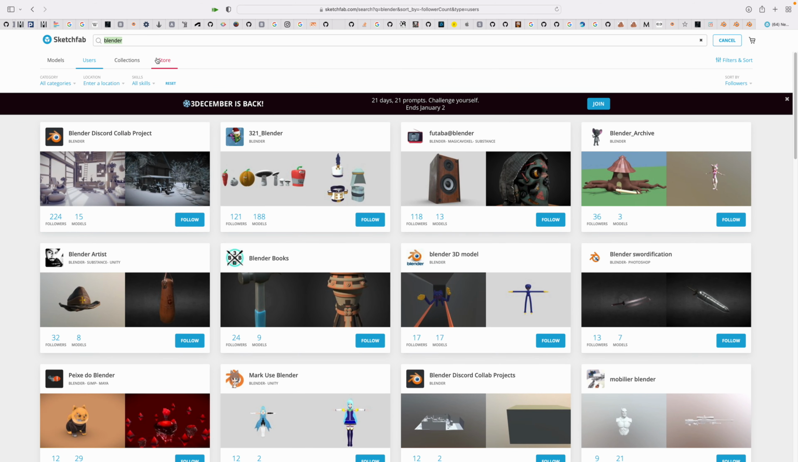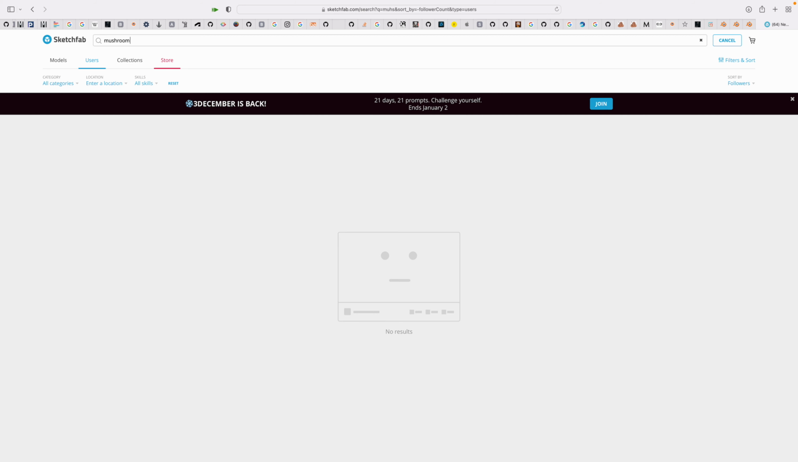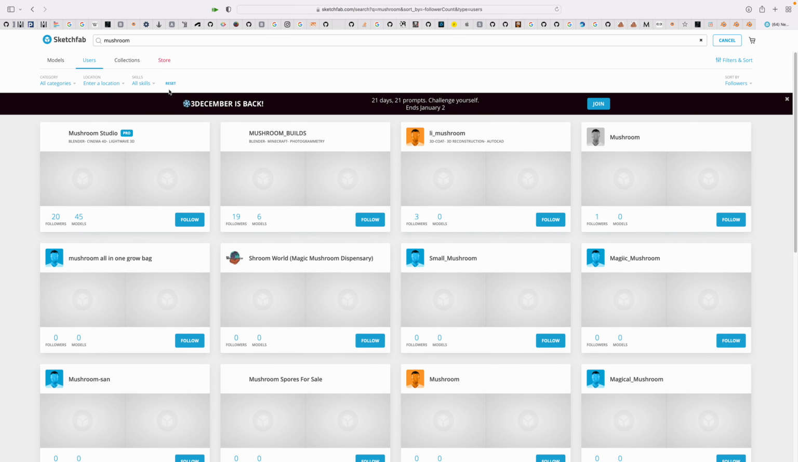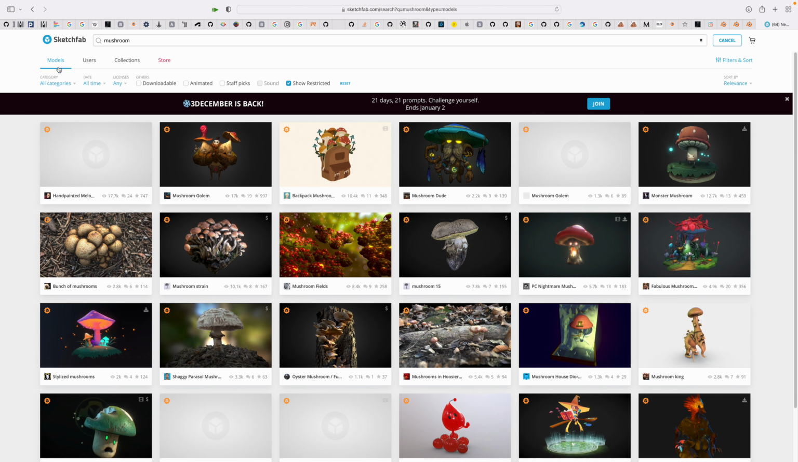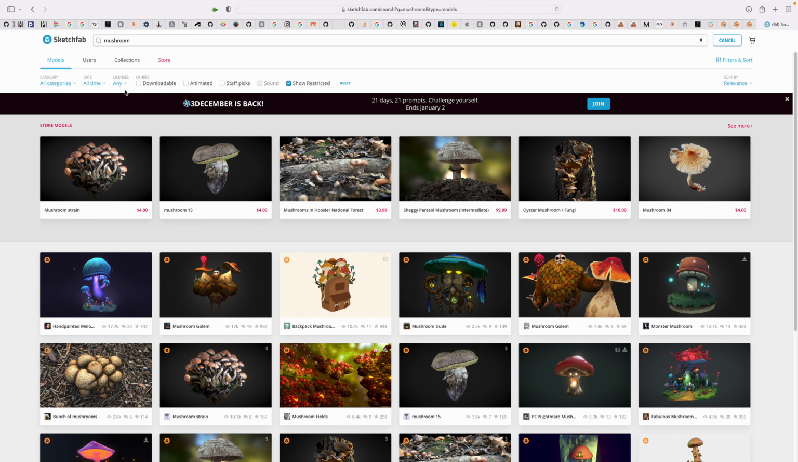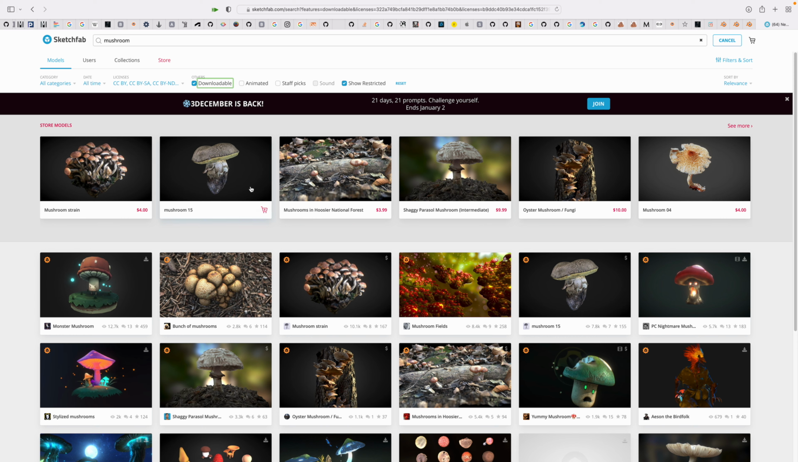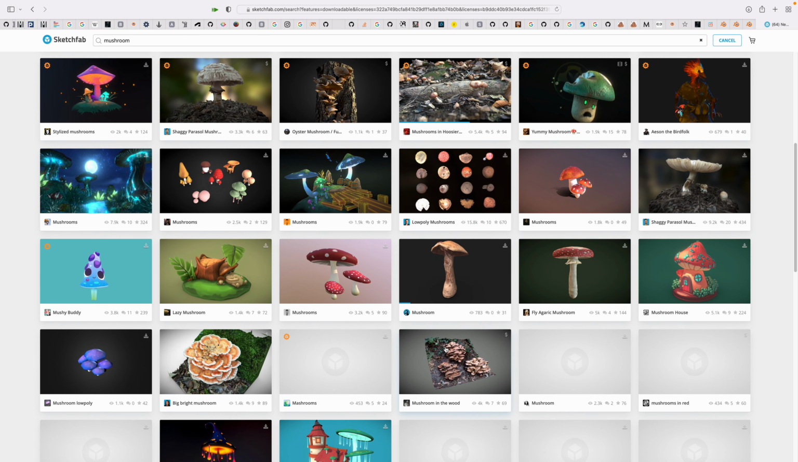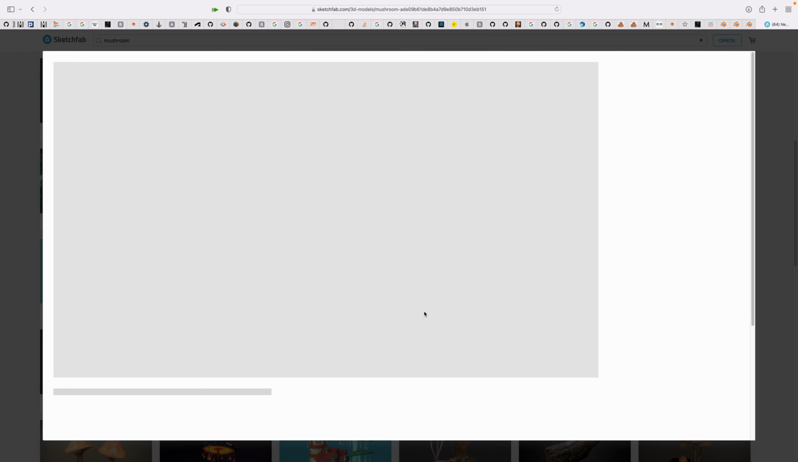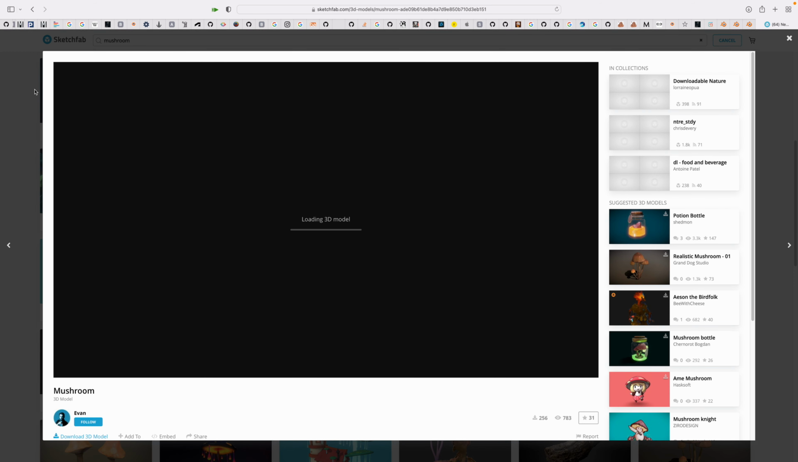You can download anything. Let's try like a flower or okay, mushroom, for example. You're searching for mushroom, and we're going to search for models, and we're going to find the one that's downloadable, and we're going to bring it into the scene. Say this nice looking mushroom, for example.